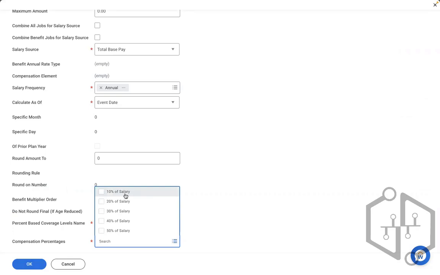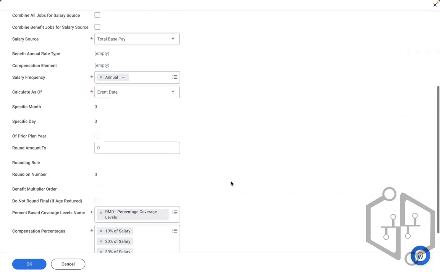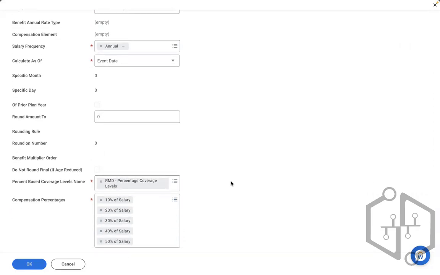Okay, ma'am. So it will look into the employee salary and then 10% will be calculated, 30% will be calculated, 50% will be calculated, like that. Or you want all the employees to choose only one coverage, you can select, or you want to give an option to employees to choose either of these coverages, you can select. Any questions, ma'am? Yeah. No, it's clear.